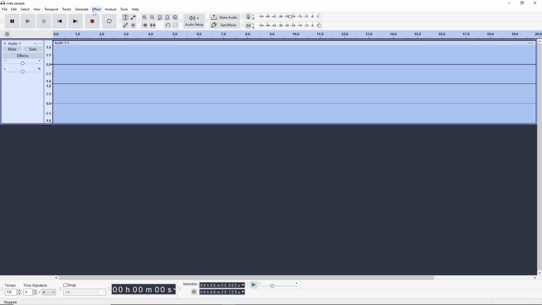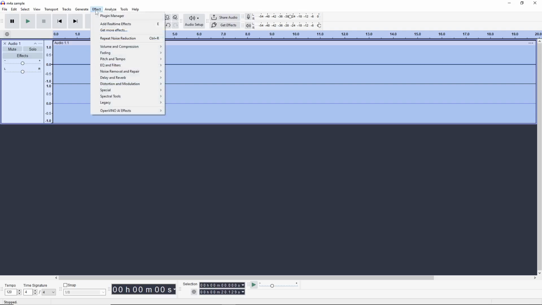Now direct your attention to the top toolbar where you'll find various menus. Click on the Effect option to reveal a drop-down menu with numerous audio processing tools. This menu contains all the different effects you can apply to transform your audio, and for changing voice characteristics, you'll be using one specific effect that modifies pitch.